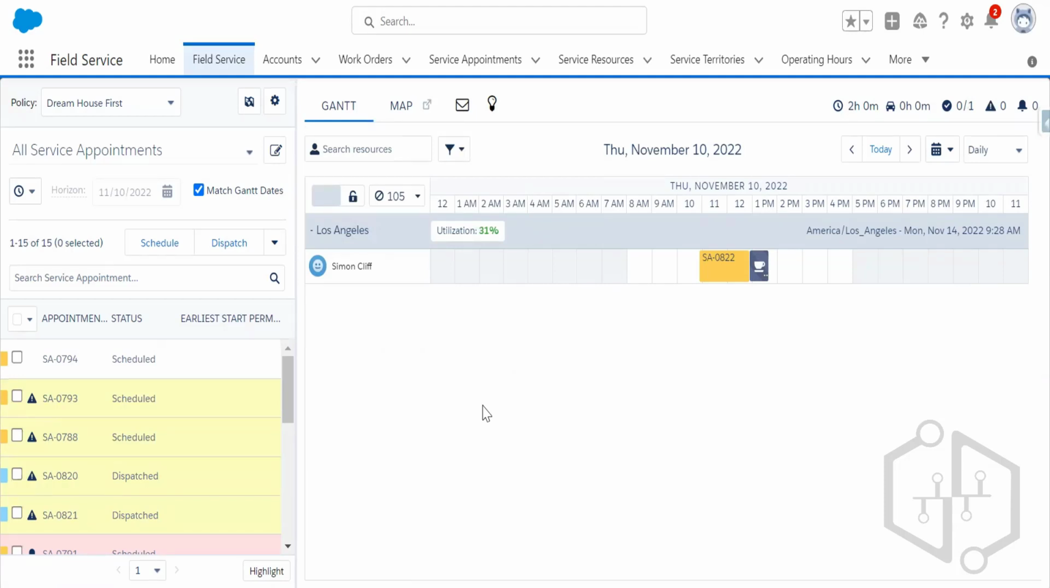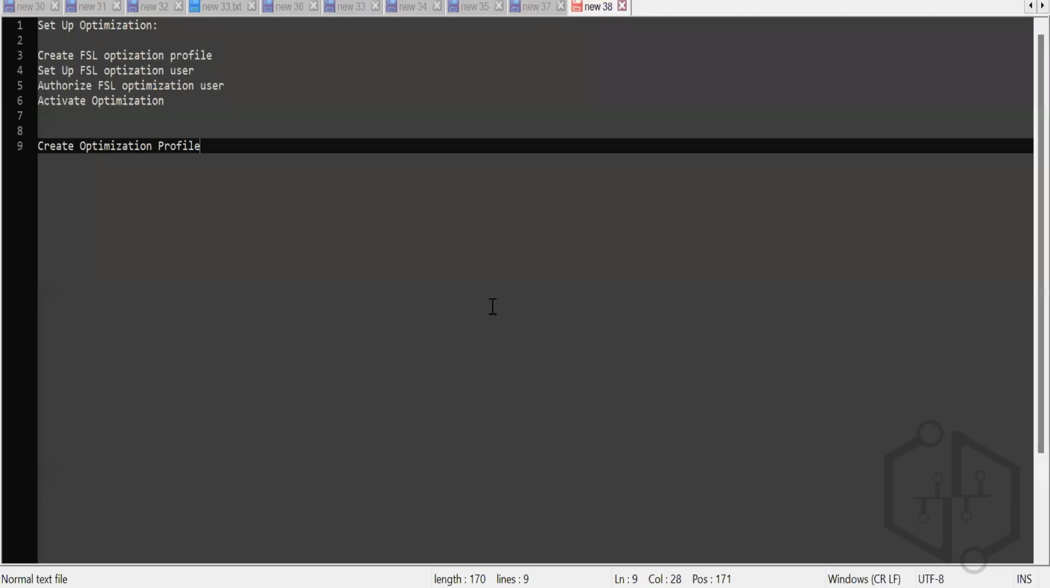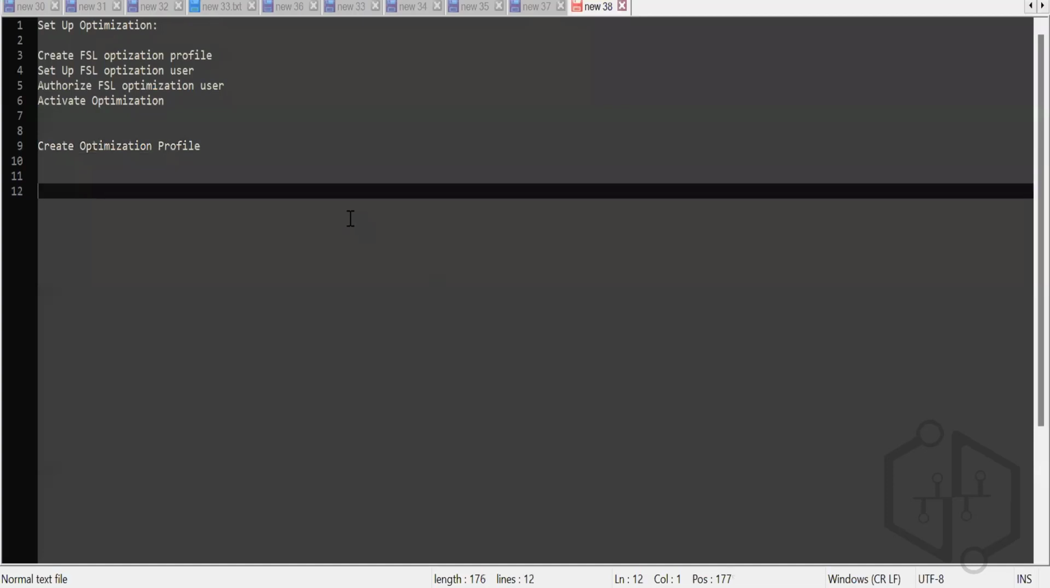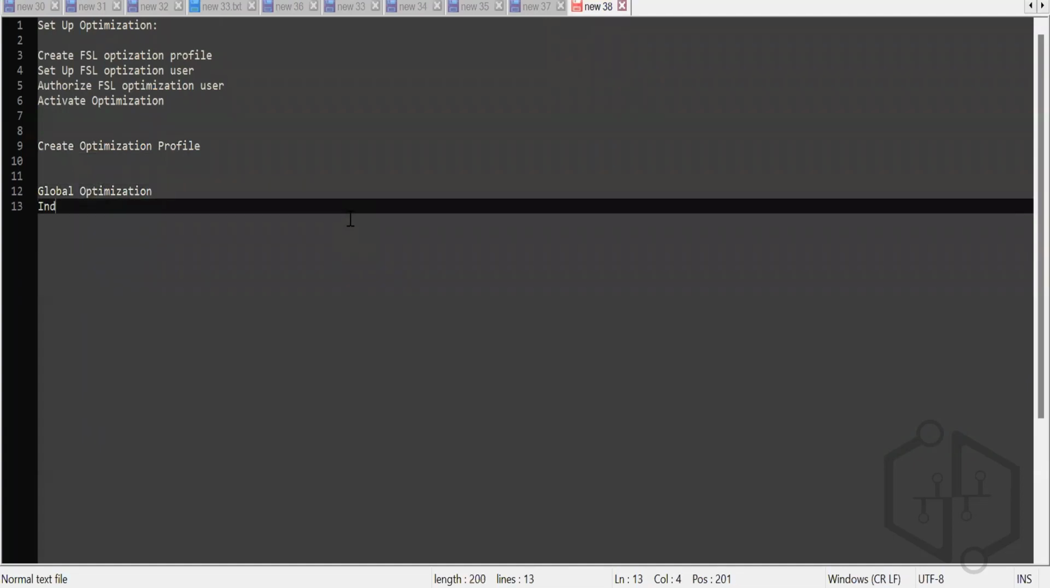Now I'm coming to the second part. The second part is global optimizations. Two types of optimizations we will be discussing. First is global optimization. Another is in-day optimization.